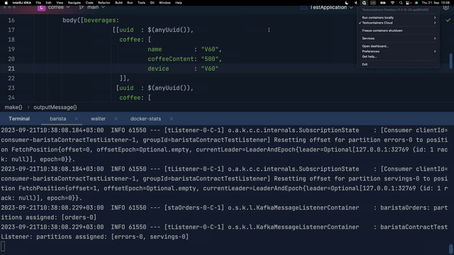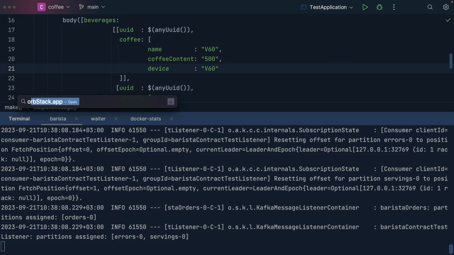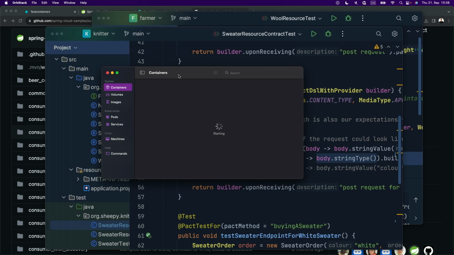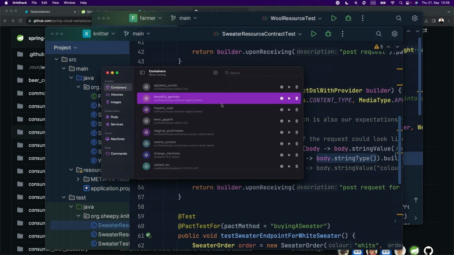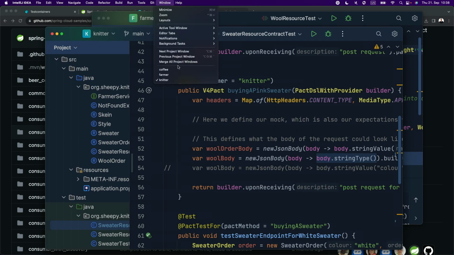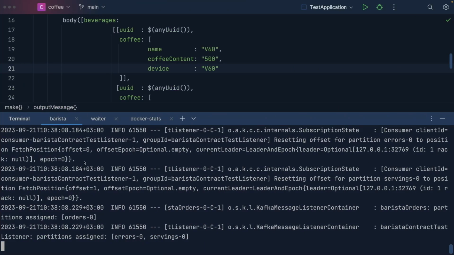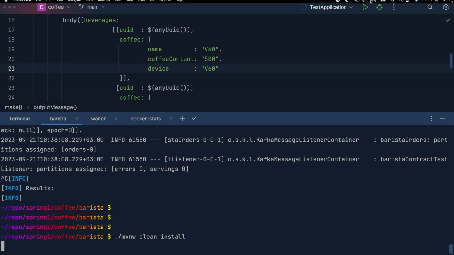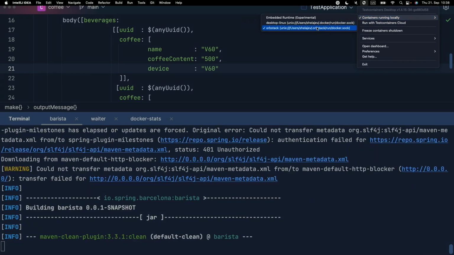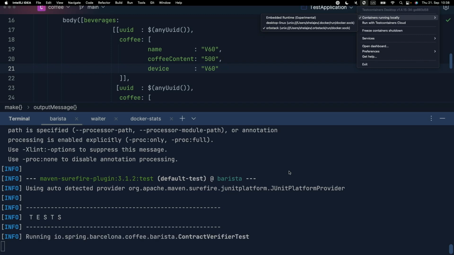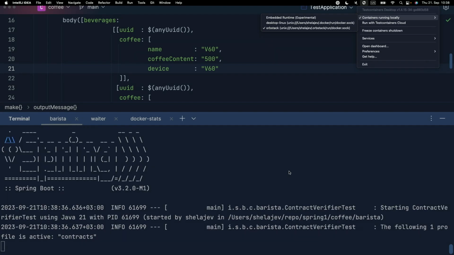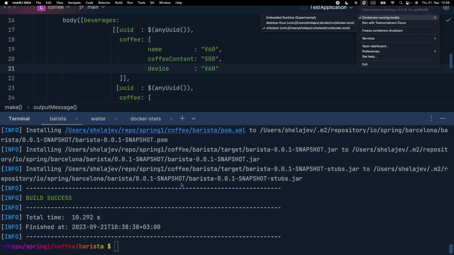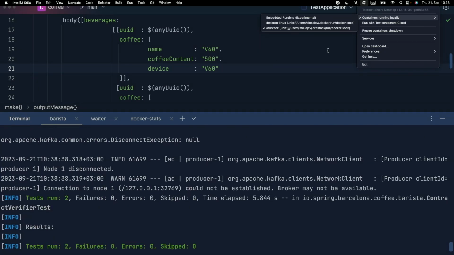Would it work? Let me rerun this. That's a little bit embarrassing. Okay, very good. Locally, everything is cached. We're running. And then it will give me the green responses and say that all the tests pass.